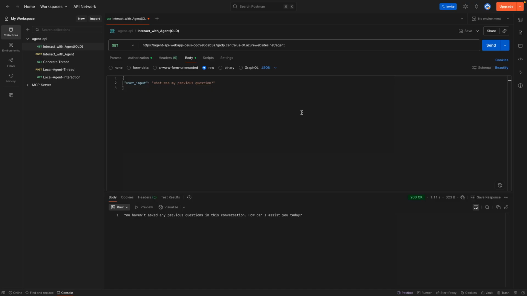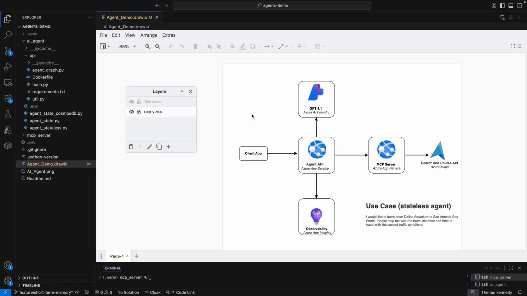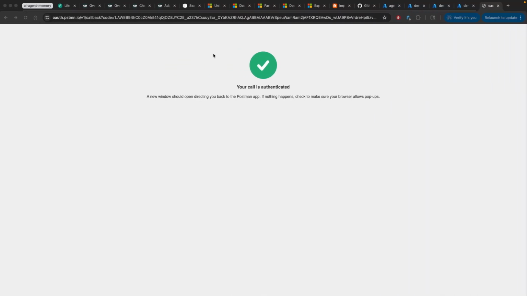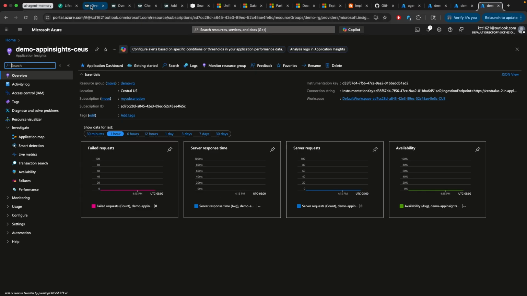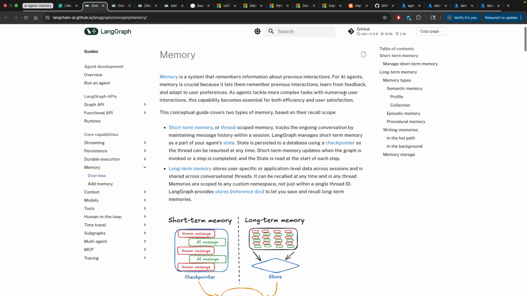So in this video, I'm actually going to show you how to make this AI agent stateful. How to make this API stateful so it remembers my previous questions as well. Okay, let's get started. So let's go to Langgraph docs here. So if you look at Langgraph docs, right? This talks about memory. So memory is a system that remembers information about previous interactions, right? Looks like this is what we need, right?